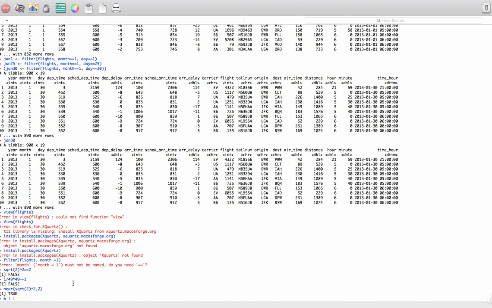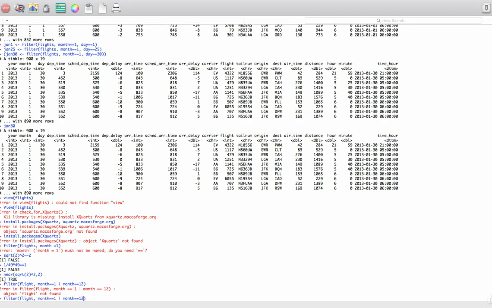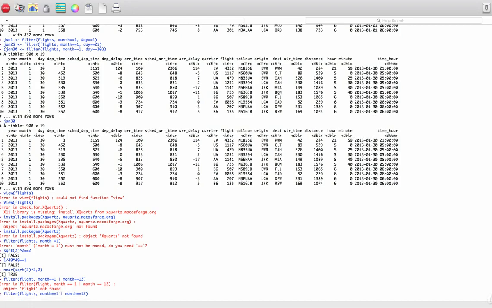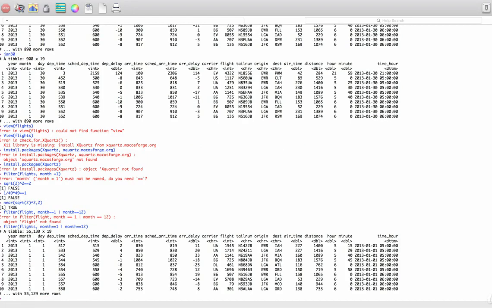So let's take a look at how to use the or command. We'll filter on flights that are either in November or December. So let's start with that. Filter flights month equals 1 or month equals 12. Flights, forgot the S. And you can see this returns 55,000 rows.